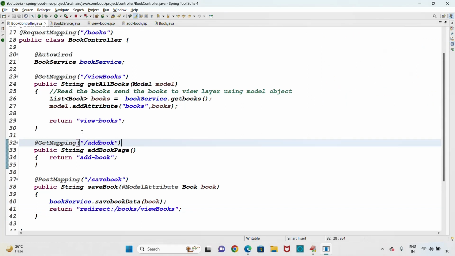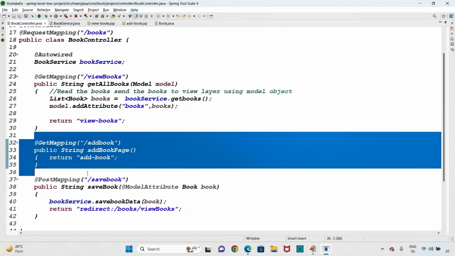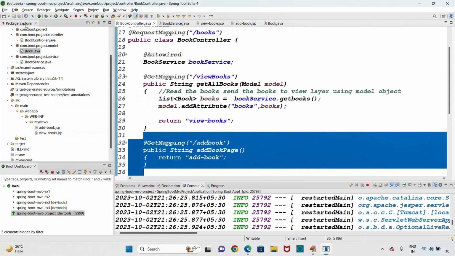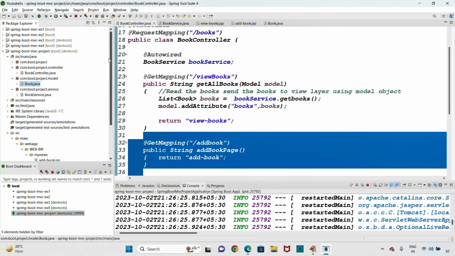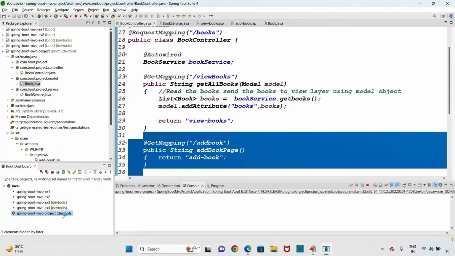Guys, are you clear now? Don't get confused. You can watch the video once or twice, and you'll get more clarity about that. But patience is very, very important. Guys, let me start this code. Let me check whether everything is going well or not.